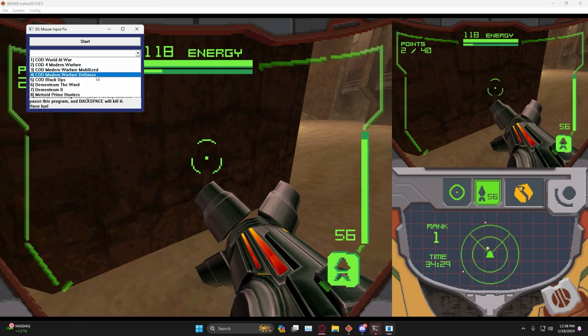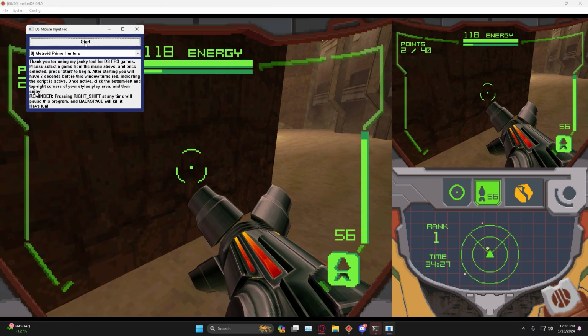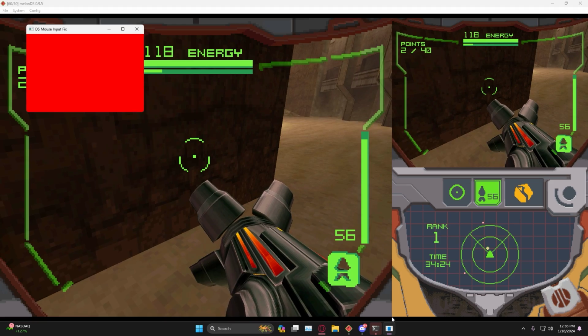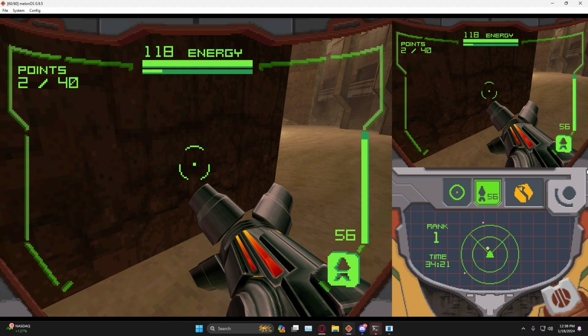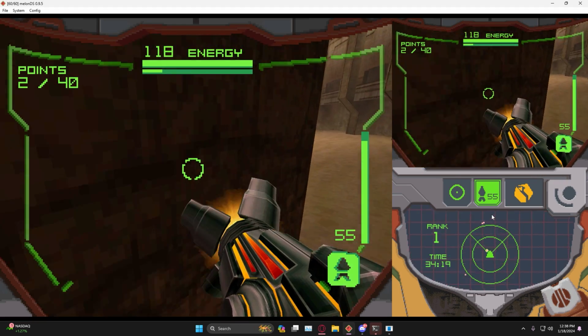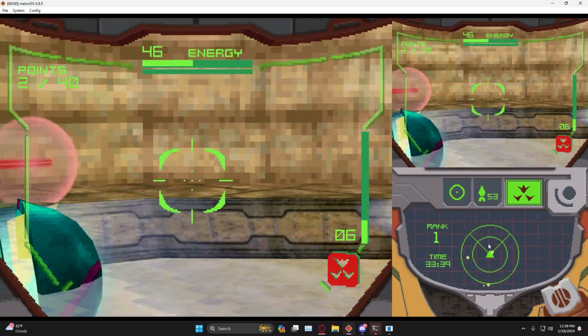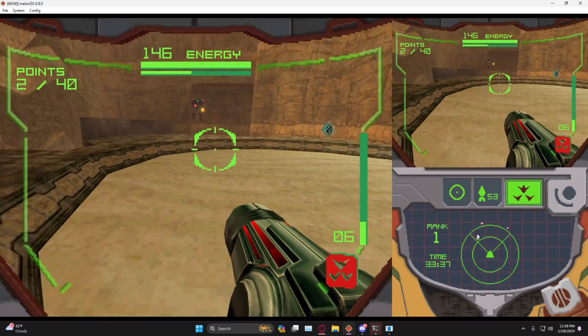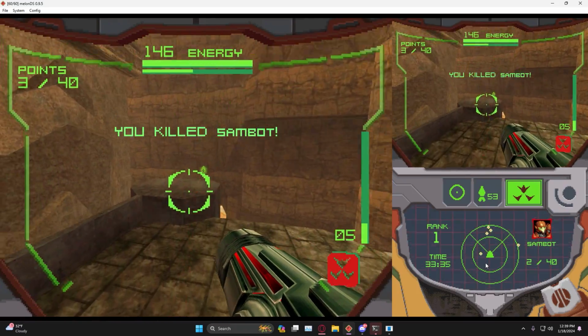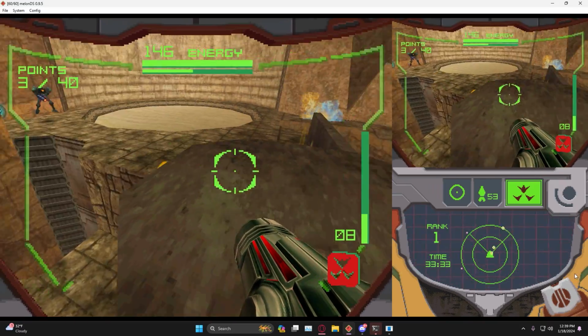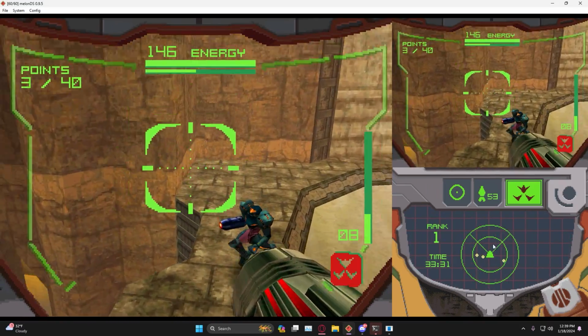Show it off again. Go here, Metroid Prime Hunters, Start. Go to the bottom left corner of the screen, click, top right, click, and then you're set to play. Got him. Yeah, I mean, it's going to be cool to see people hitting clips with this.